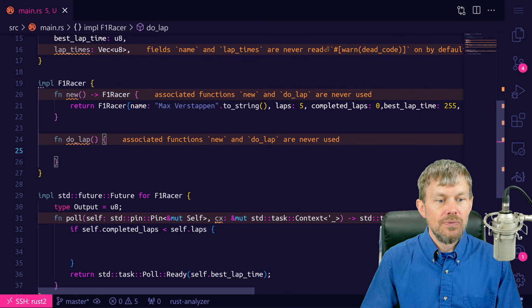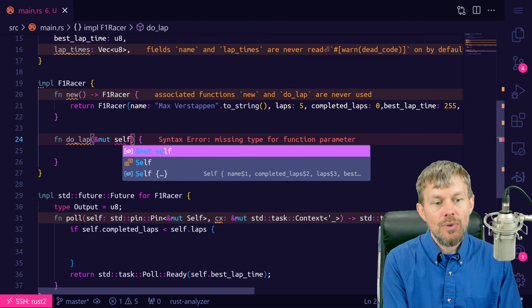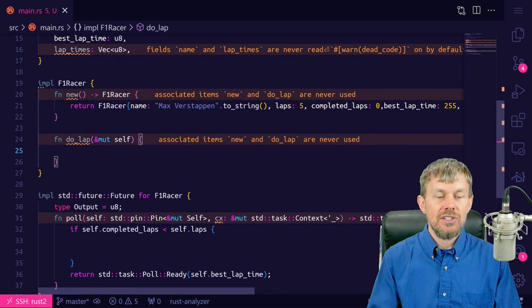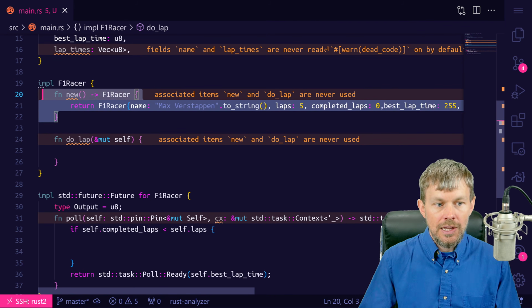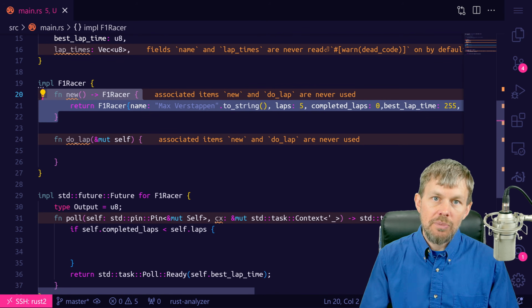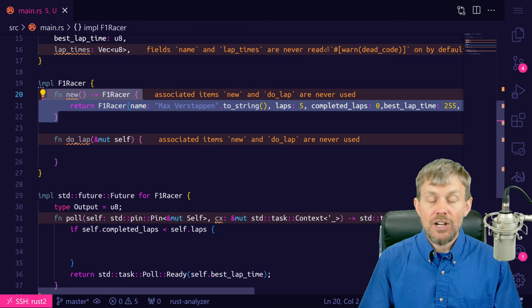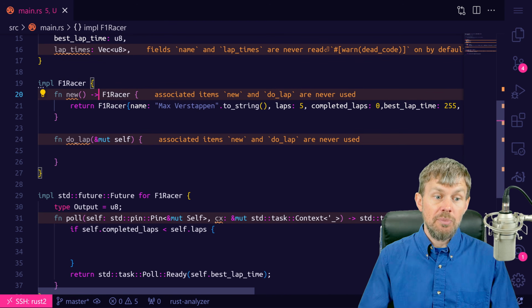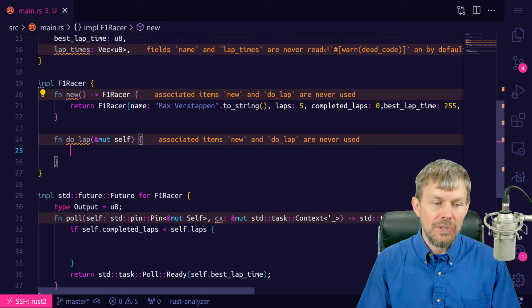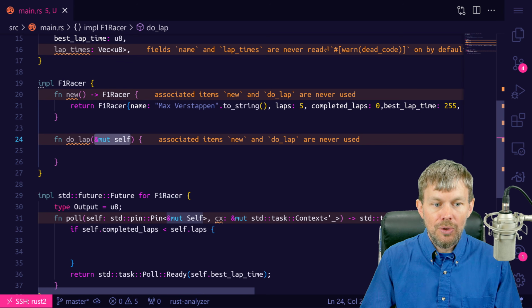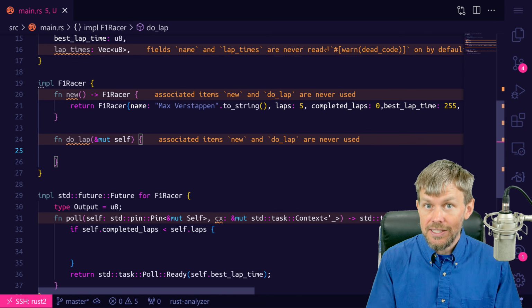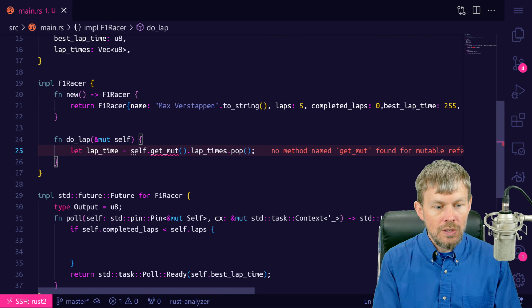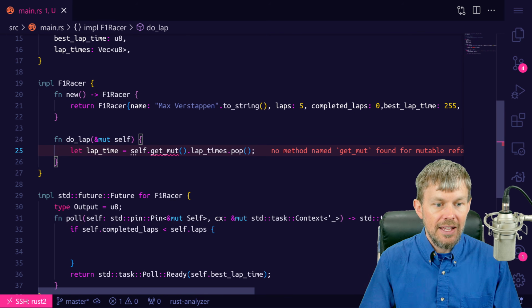And then inside of this function, we're going to take a mutable reference to self, and that'll allow us to call doLap on each instance of the F1 racer. This one up here doesn't take self as input because this is a function that's going to be associated with the type itself, not an instance of the type. So that's why we take mutable self as input down here, because this is actually affecting a specific instance of F1 racer.